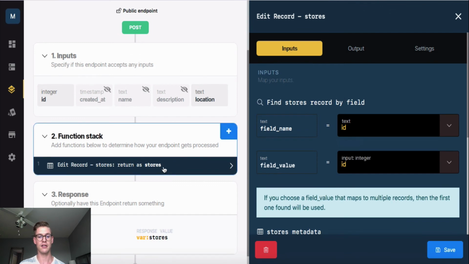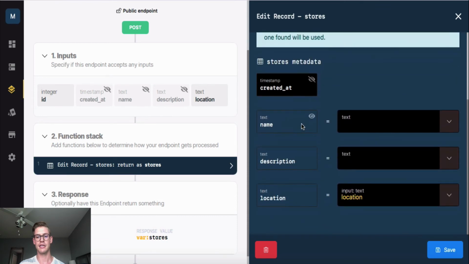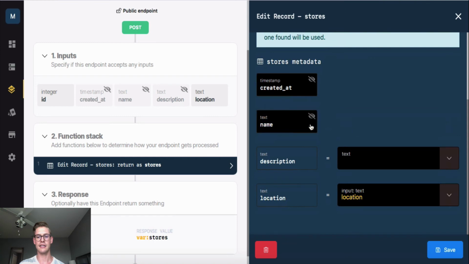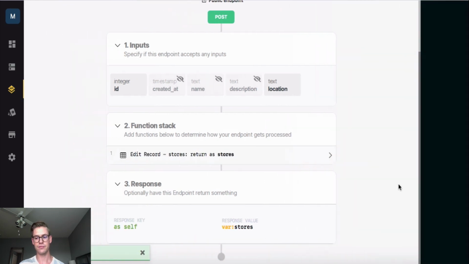So I just click on this blue bar where it says edit record, and I'm going to scroll down where these inputs are actually mapped, and I can hover over this box to the left and just hide it and do the same with the description as I just did with name, and click on this little eye icon to hide that from my function, from that inner working, remember. And now I'll hit save.